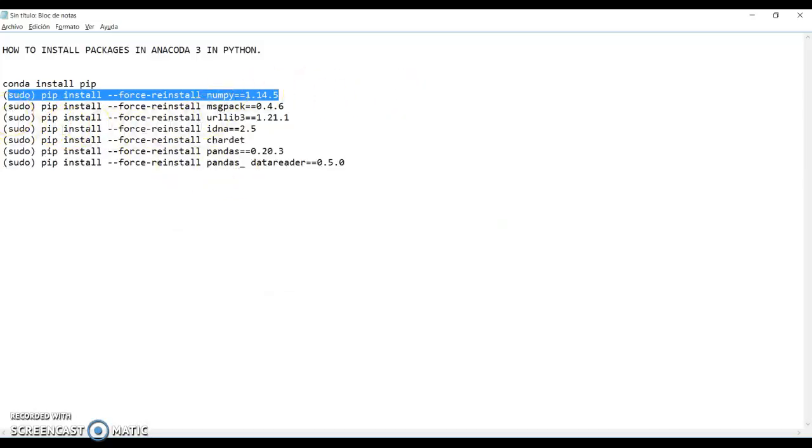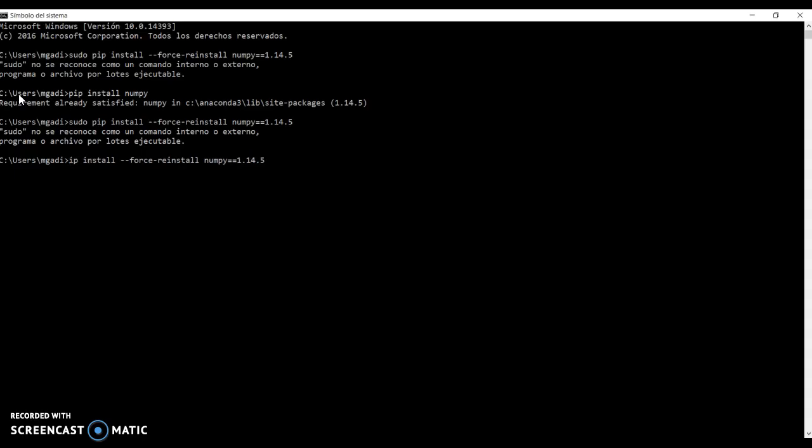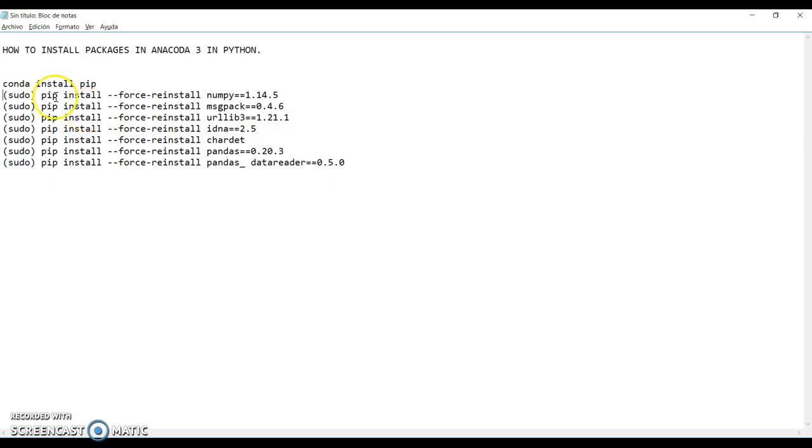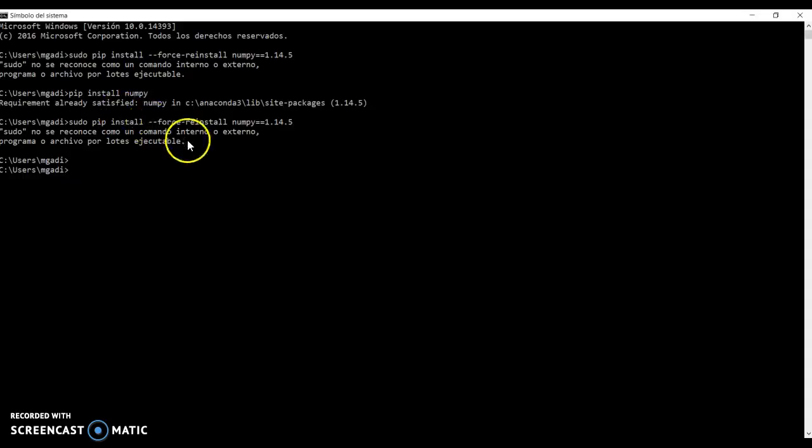If for any reason you don't have pip installed, you have to run this first. So you have to use conda to install pip. And remember, maybe you have to put sudo at the beginning as well to run conda. conda install pip will install pip for you.